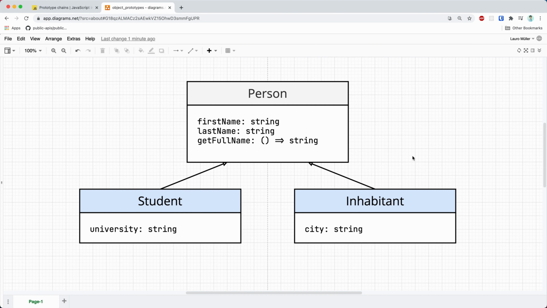If you are not familiar with the idea of inheritance in objects, here is a dead simple example that I'm pretty sure makes it quite easy to understand. Of course, there are many other aspects, but here is just the main idea. So we have a base object, a person, which has the properties first name, which is a string, last name, which is also a string, and get full name, which is a method that receives no arguments and returns a string.